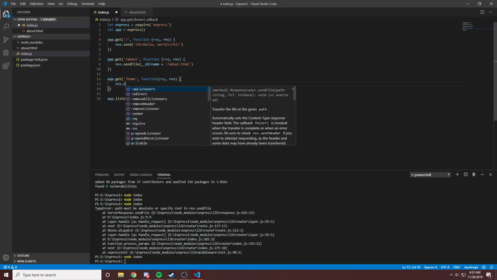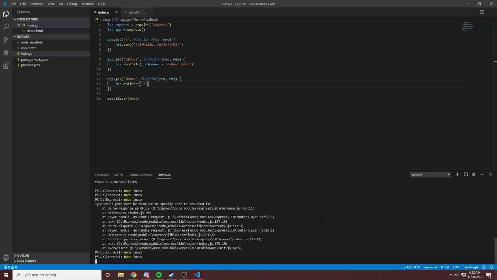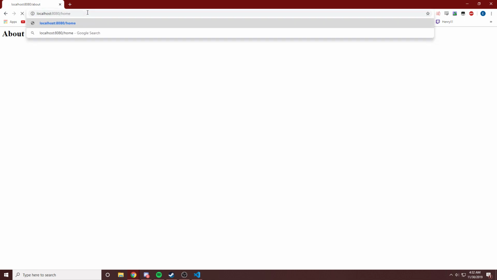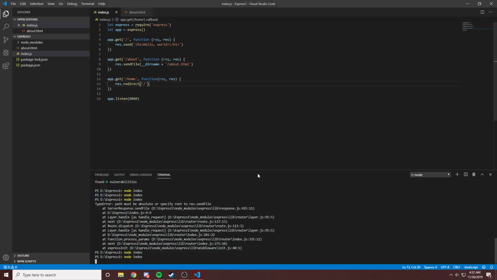But we can say res.redirect, actually, which is the other thing they have in Express that's really nifty and very versatile. And now if I say node index, /home is going to take me home. So if I say about, right, I go to the about page. If I do home, we're at hello world again, right? So it literally just put me on this page without doing anything on my part. It brought me there automatically.